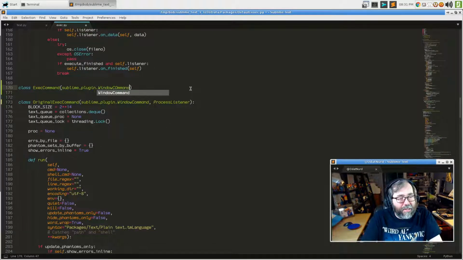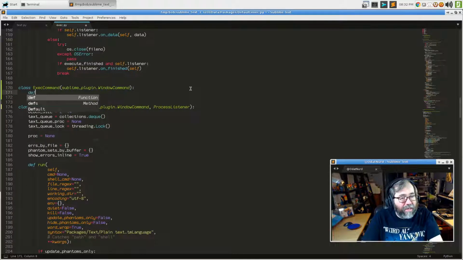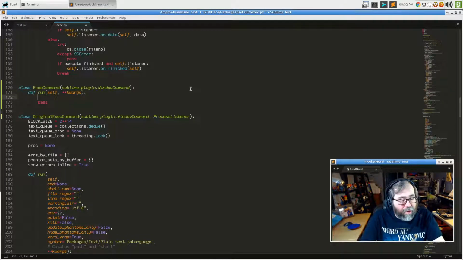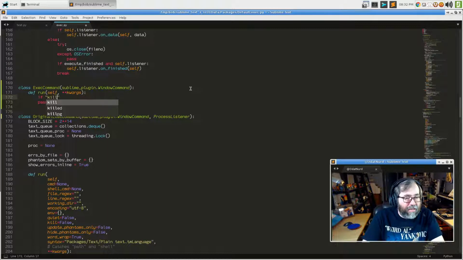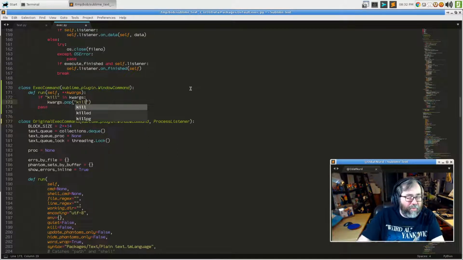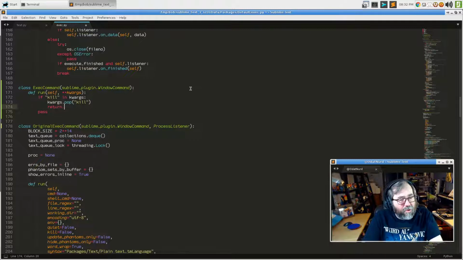Window command, like so. Normally, when we did something like this, we would subclass the exec command, but we don't need to do that here. But we do want a run method that takes any number of keyword arguments. And then we're going to do a couple things here. We're going to say if kill in, I think it's kill. Yes, it is. If kill in keyword args, then we want a keyword args.pop kill. It's probably a nicer way to do that. And then return self.run command.